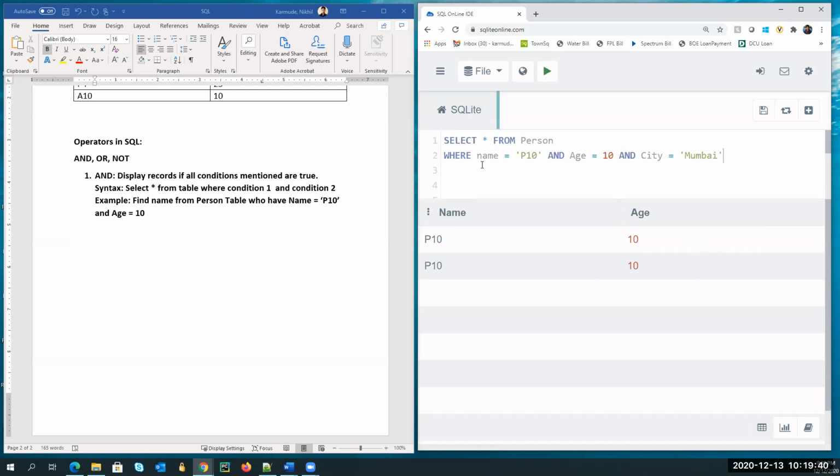So in this case, all the conditions, condition 1, condition 2, condition 3, should be true. Then only that record would be retrieved. And it will be true when the record which we have is matching with the conditions which we gave. So it's basically finding out records within my result based on these conditions.